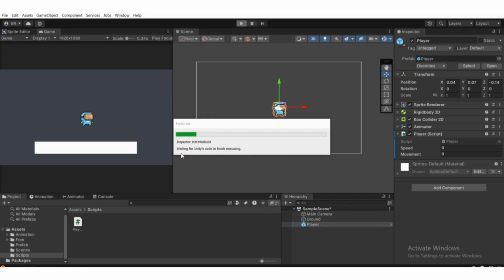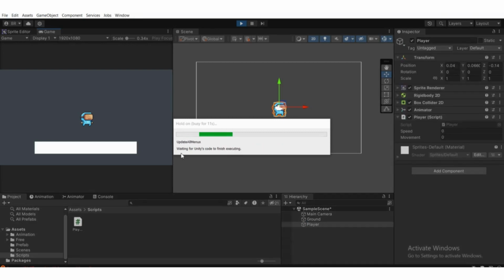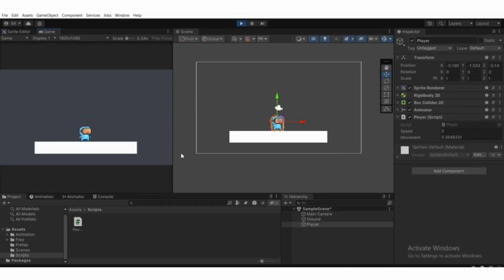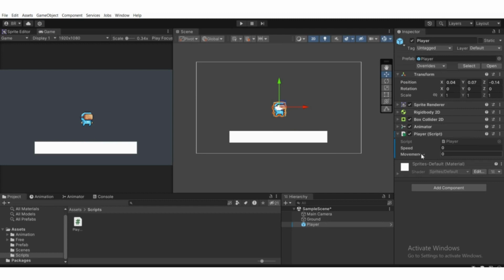Too slowly. As you can see, it's going too slowly. What we're gonna do is multiply our movement with our speed. We're gonna multiply our movement with speed, so we're gonna set more speed, like 5.